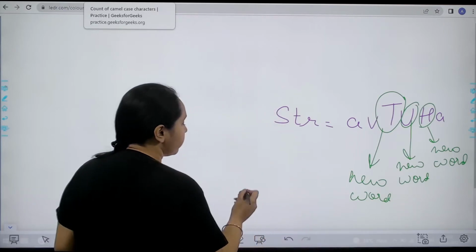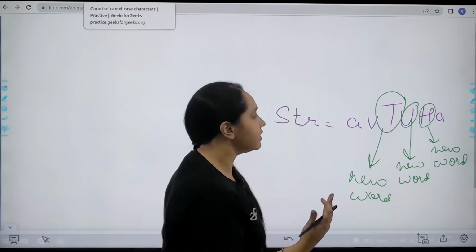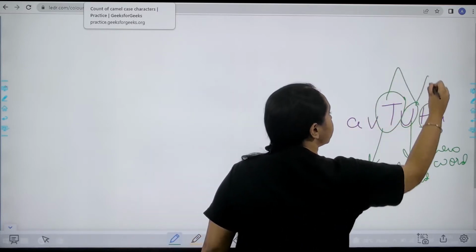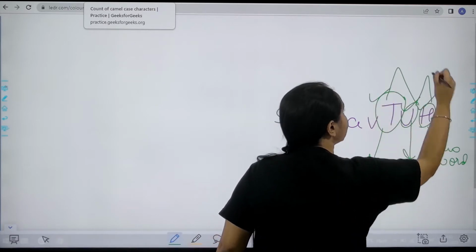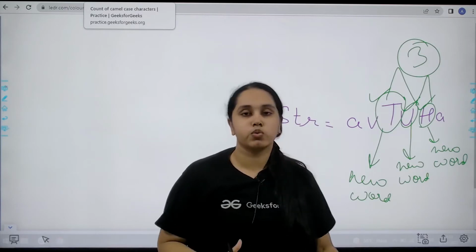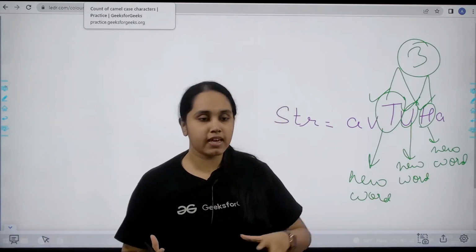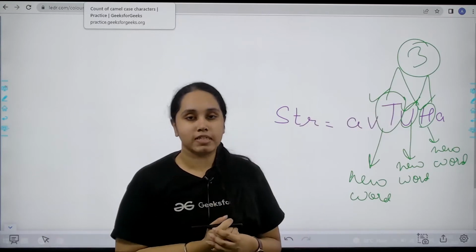So that is why when I say count the camel case characters, that means we need to count the uppercase characters. So right now I have 1, 2 and 3. So my answer is 3. So this is what you have to do in the question. You would be given a string and you need to count the camel case characters. So I hope the question is clear to you.